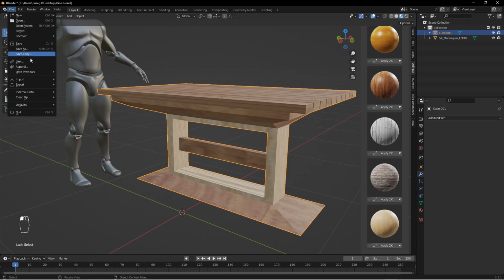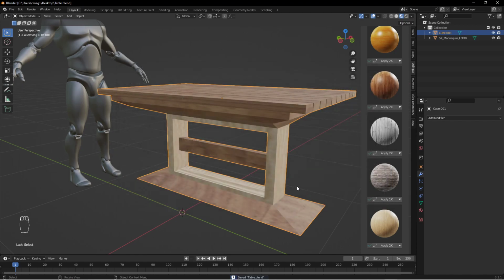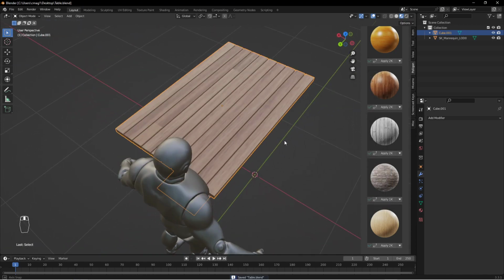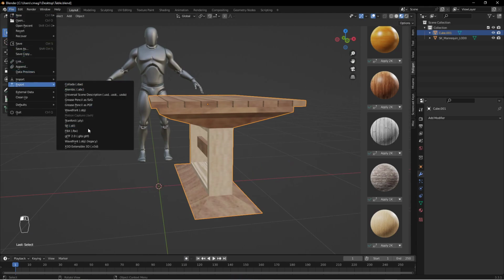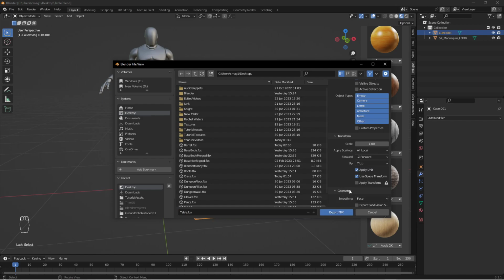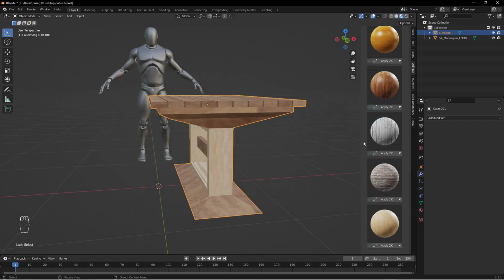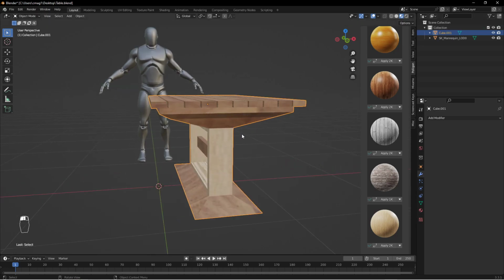Alright, so let's save as table. And then we will export FBX of our table. Selected objects is still set. Geometry still smoothing the face. Export. Alright. Ah, crap.